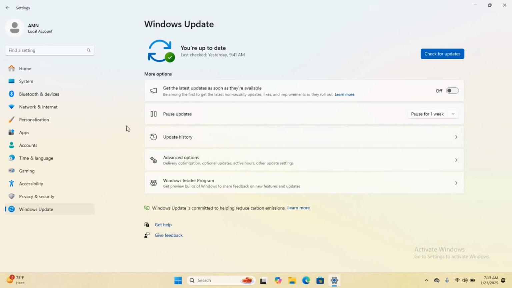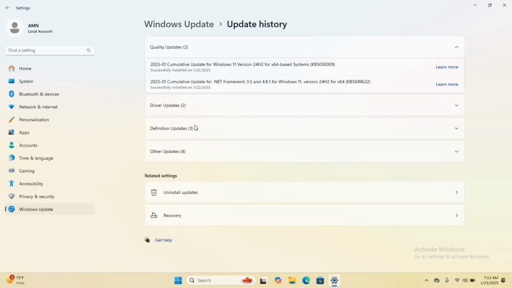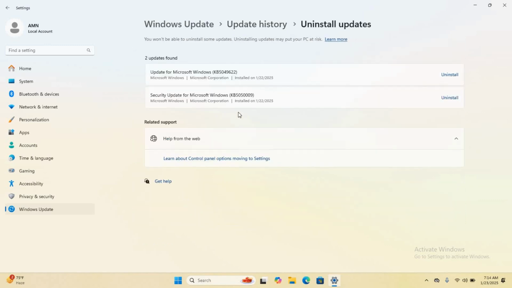Now to uninstall this, it's very easy and simple. It's not that hard. So if you go to your update history, below here you can see any update that the PC has installed. If you move down here, you can see we have related settings, which is Uninstall updates. So you just click on Uninstall updates, and these are the latest versions Microsoft has installed onto our PC.